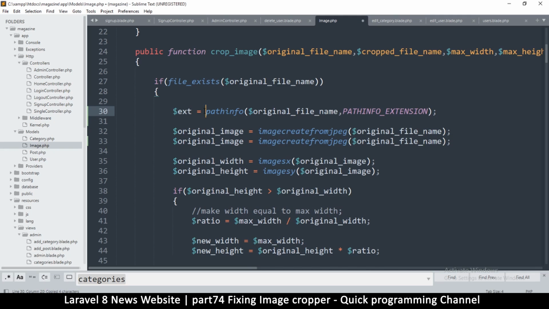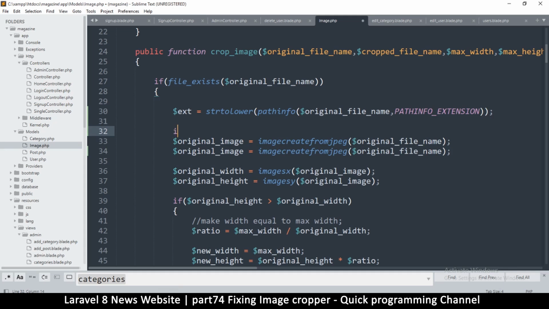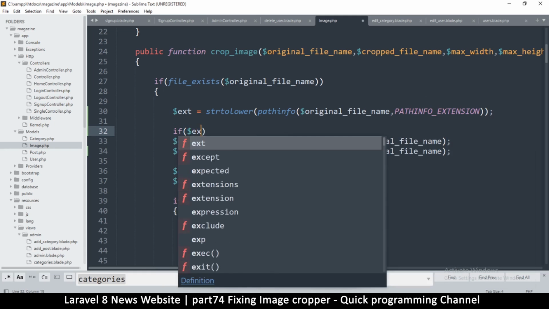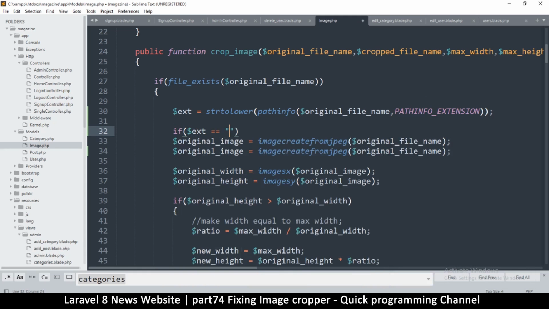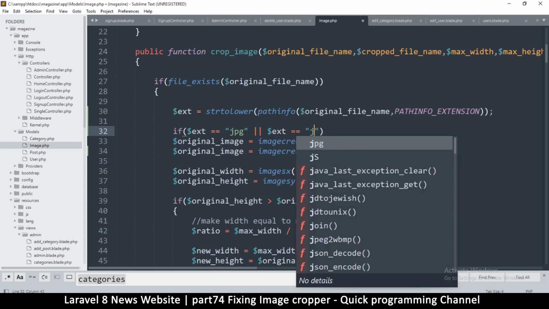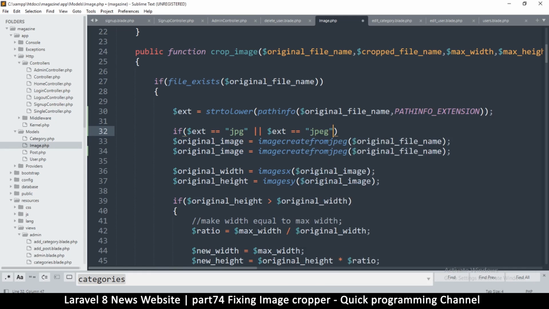I want it to be lowercase, so I'll just say string to lower, because sometimes the file extension is in capital letters, so that may cause some confusion when checking to see if it's a specific type. So I'll say if extension is equal to, let's say JPG, or the extension is equal to JPEG, same thing. So this is when we know that it's a JPEG.